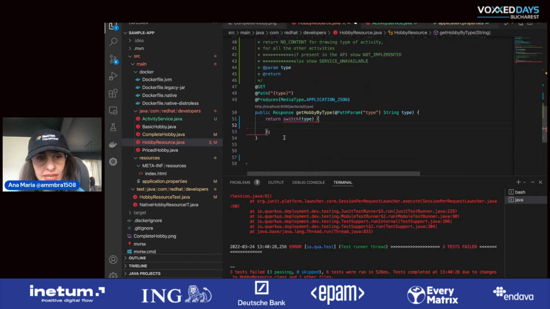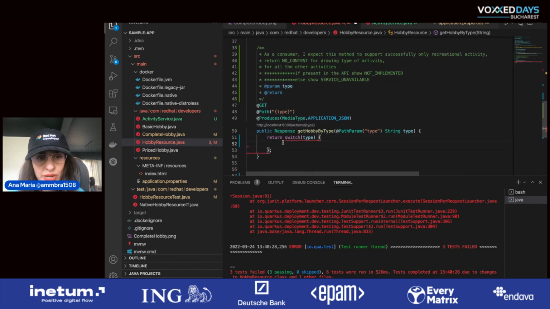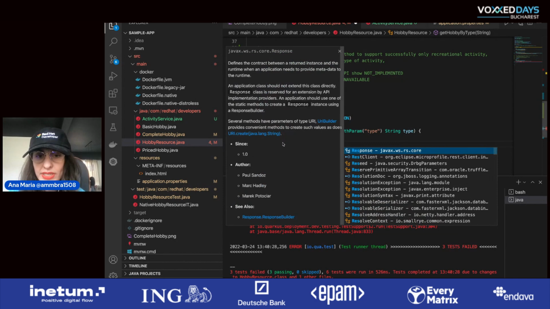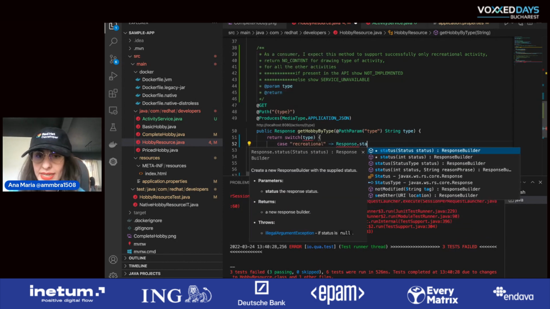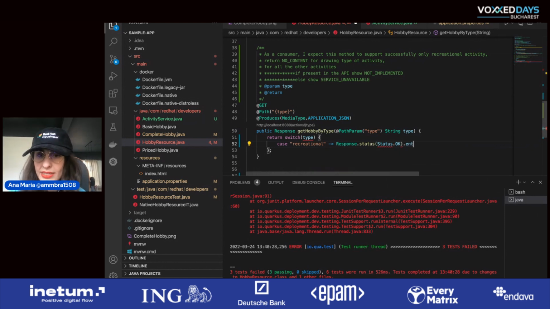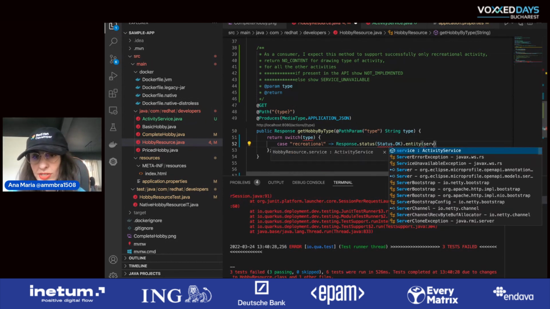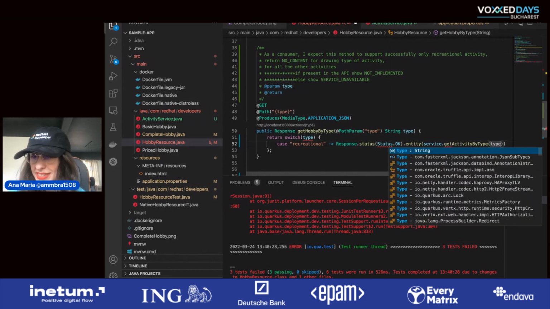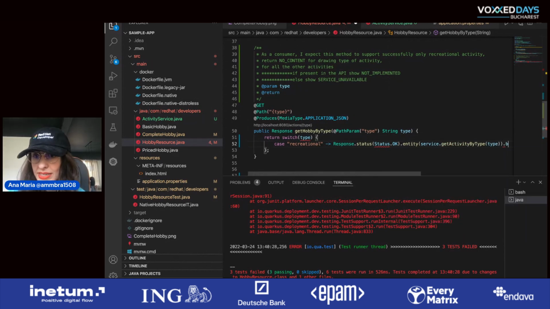And you can do this kind of thing, like return switch by type. And not only this, and return the switch by type, you can go with the cases. And the first case was saying case recreational. Okay, then this time, do the right thing. And in this case, I'm doing something like response status, status.okay, entity, and here service, get activity by type, because in this case, I'm on the happy scenario, right? And build.